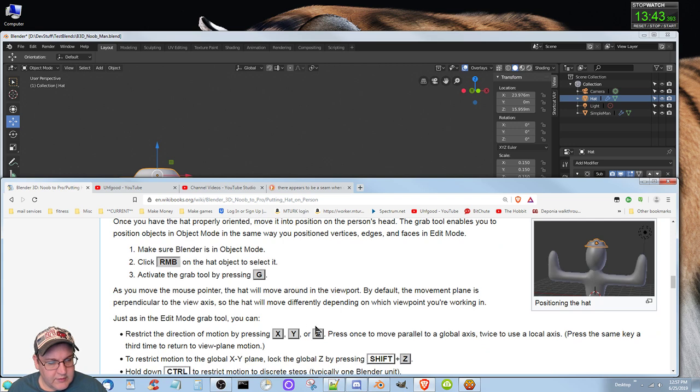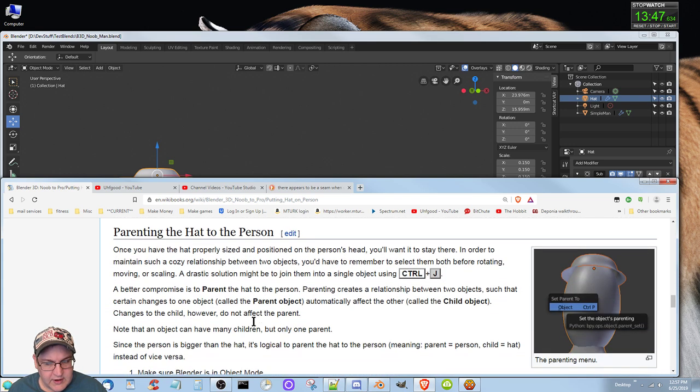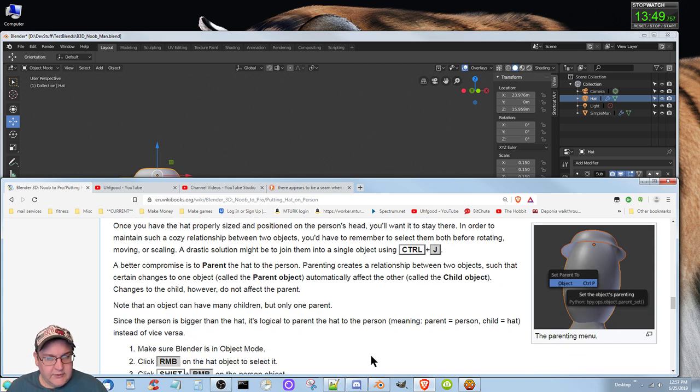Make sure Blender is in object mode, grab tool, restrict the direction of motion, parenting the hat. To maintain the position, you'll have to remember to select them both before rotating, moving, or scaling. A drastic solution might be to join them in a single object using Control J. A better compromise is to parent the hat to the person. The parenting creates a relationship such that certain changes to one object, called the parent object, automatically affect the other, called the child object.